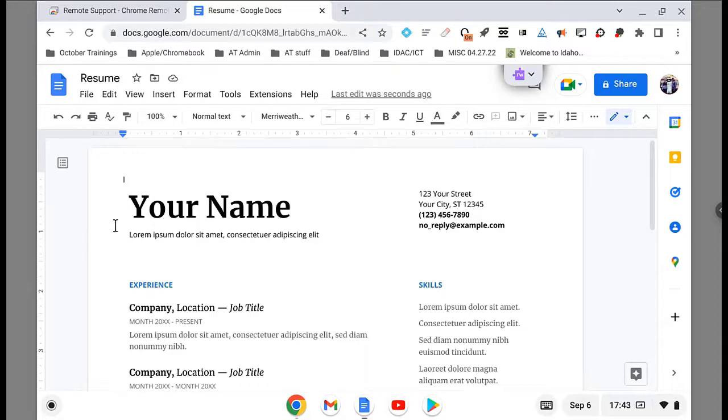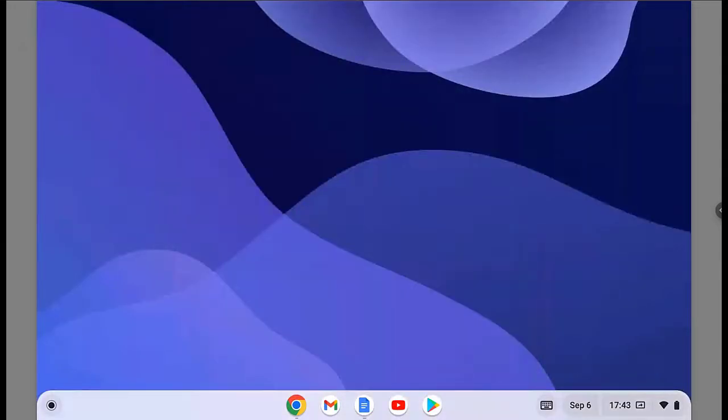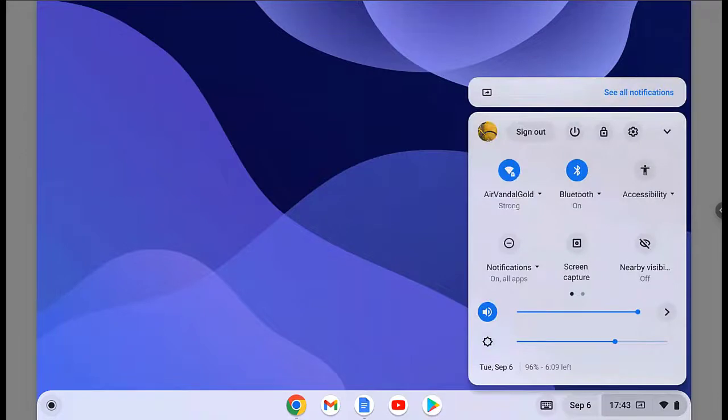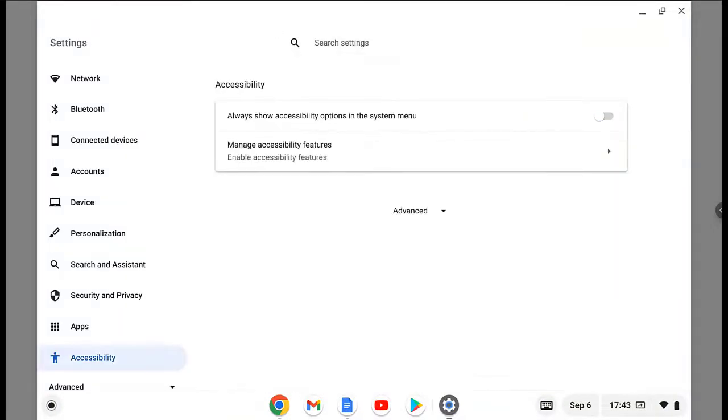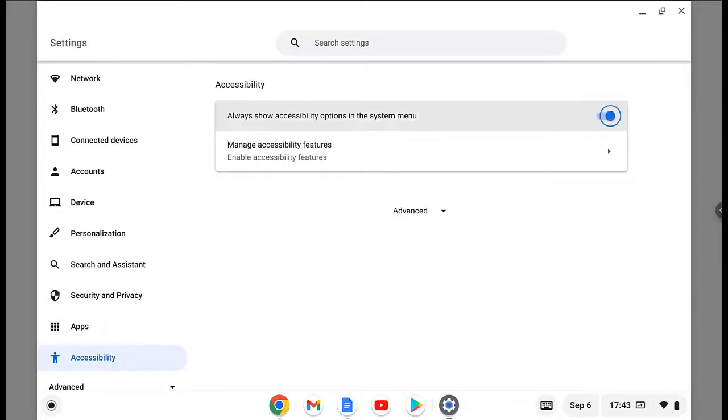Okay. Hello everyone. Here's a quick demonstration of how to use the Select to Speak feature on your Chromebook. You can see here I've got a Google Doc open. What I'm first going to do is navigate down to the bottom right hand corner here and open up my settings. And you'll see that I have an accessibility tab. I'll go ahead and tap on the settings icon there, the little gear. And over on the left hand side, I'm going to tap accessibility. And I'm going to always show accessibility options in the system menu. That'll be helpful for navigating and always getting access to it.